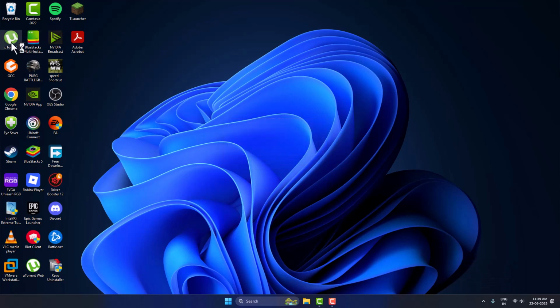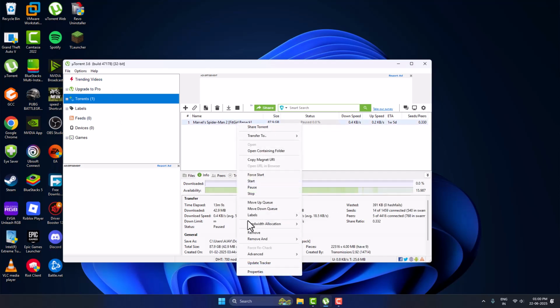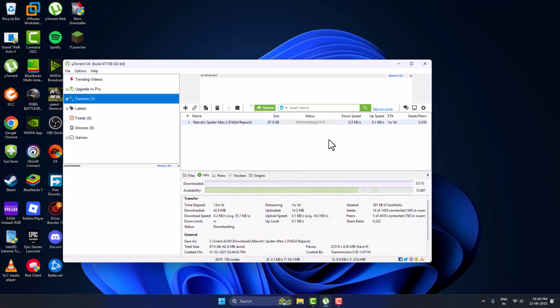And now reopen the torrent. After reopening uTorrent, just right click on it and select the start option. And as you can see, the download speed has increased to 4 Mbps.